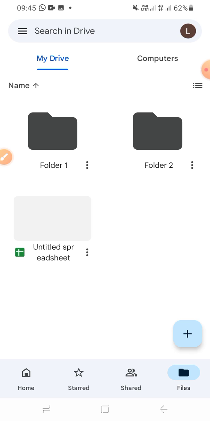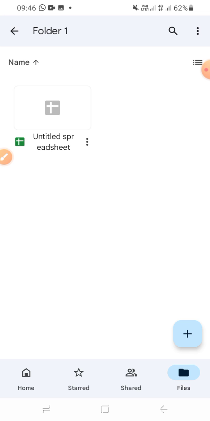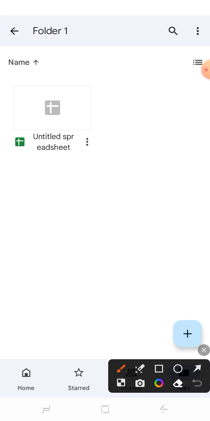Wait, it's still loading. Okay, this is the Excel sheet that we have just created. And if you want to place the Excel sheet inside the folder, you only have to click the folder and you can click the icon, this icon.